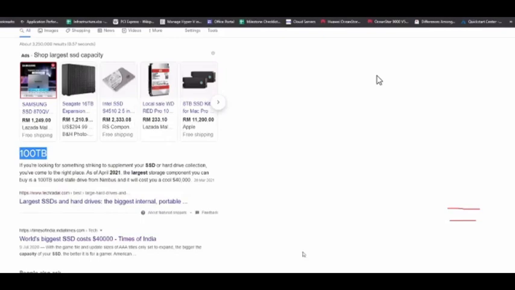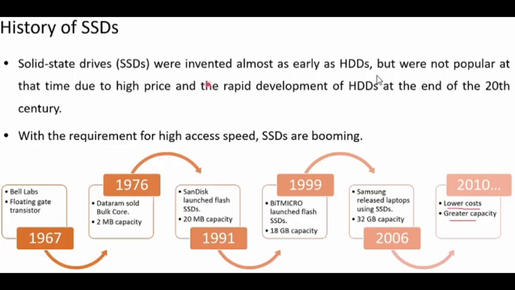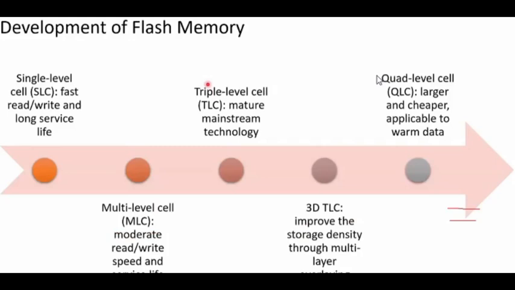Okay, sorry, for some reason I came back here. Development of flash memory. So we're still talking about SSDs. But with SSDs, you have cell levels. So you have single level cell, multi-level cell, triple level cell, 3D TLC, but that's not used as much, and quad level cells. So what are cell levels?